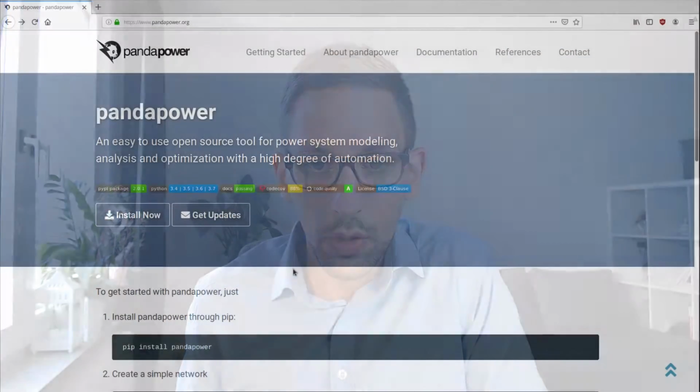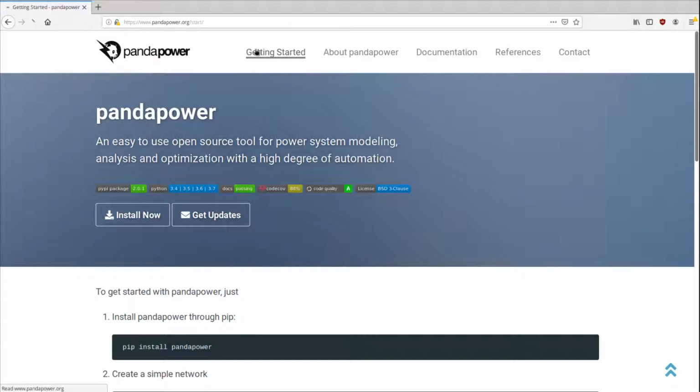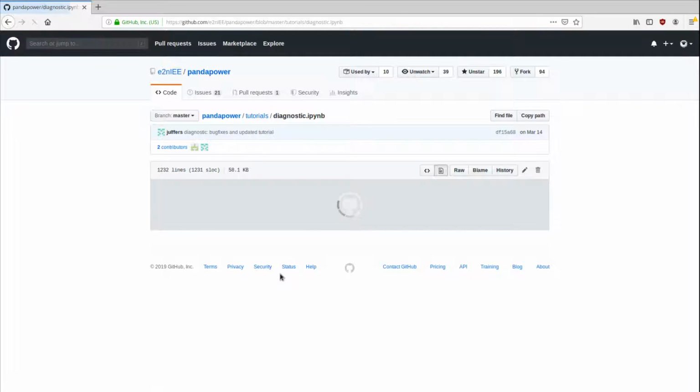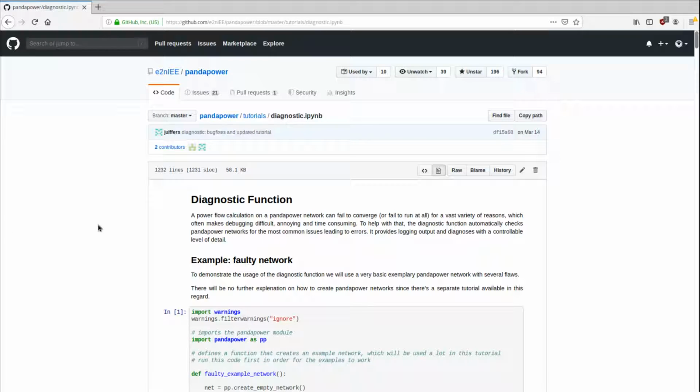You will find more out about this on our website if you go to pandapower.org, click on getting started, go to the interactive tutorials here, and here you find diagnosing inconsistent or incorrect data. This will be an extended explanation of this video basically. But now let's get started.